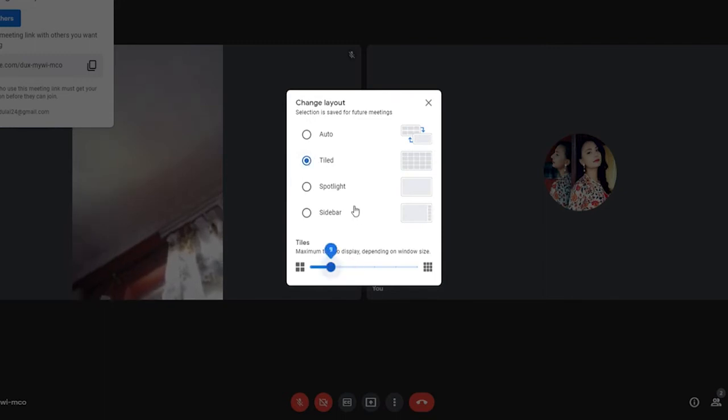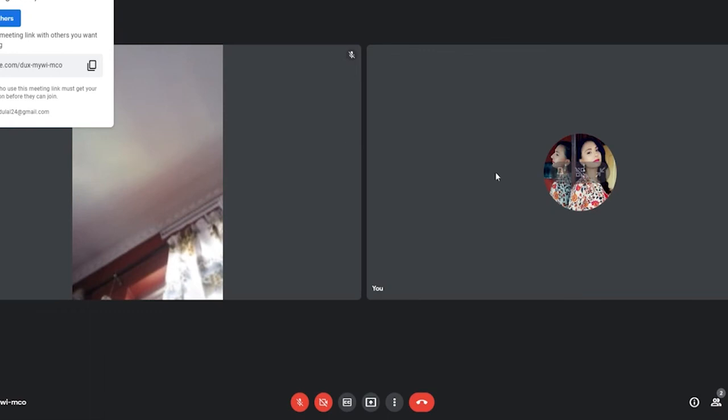If you'd like to adjust the number of tiles that you want to see on the display, use the slider right here at the bottom in order to select the maximum number of tiles that you'd like to display on your window. After it's done, click on this Save button and there you have it, you have successfully added grid on your Google Meet. That is how you'll be able to add a grid on your Google Meet account.